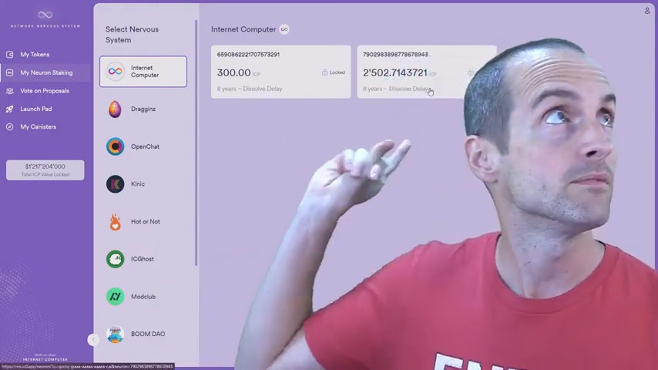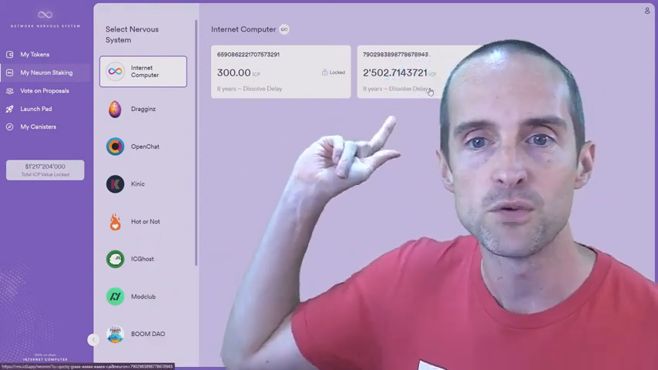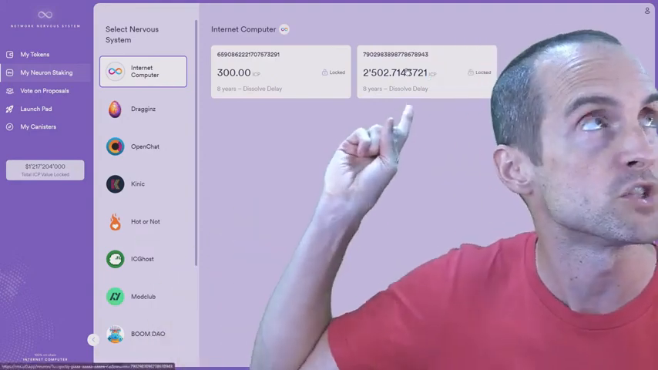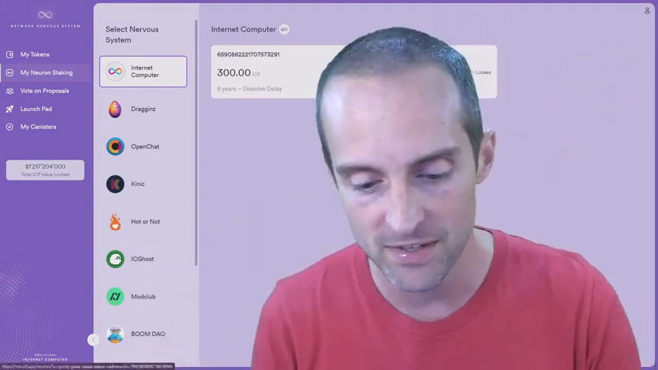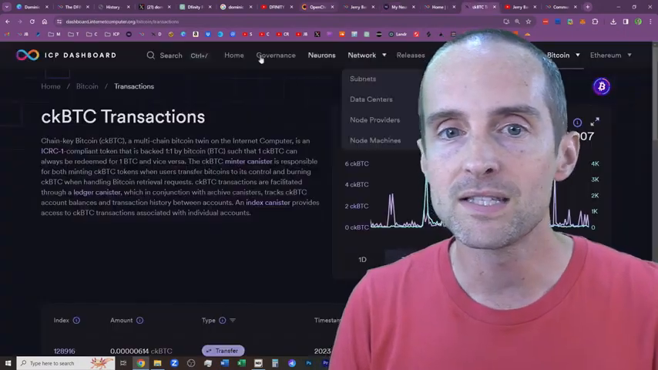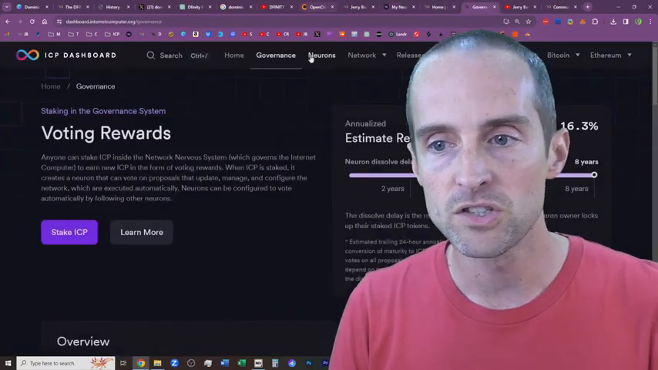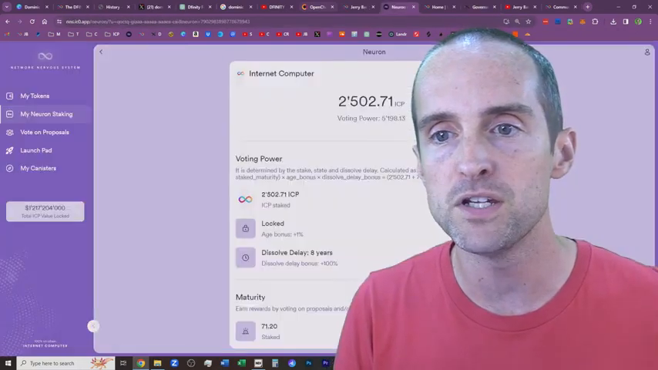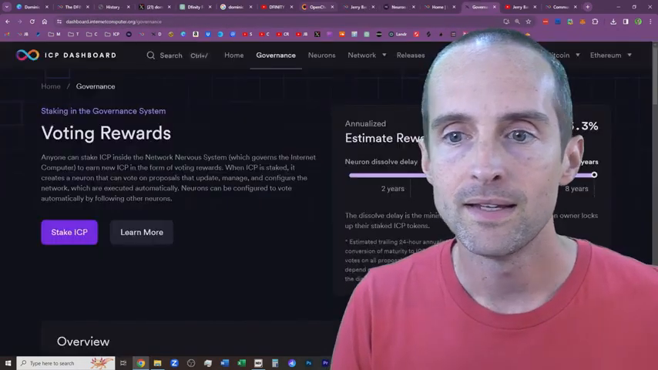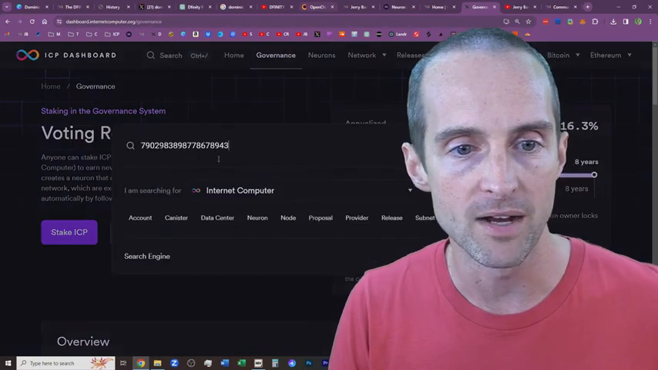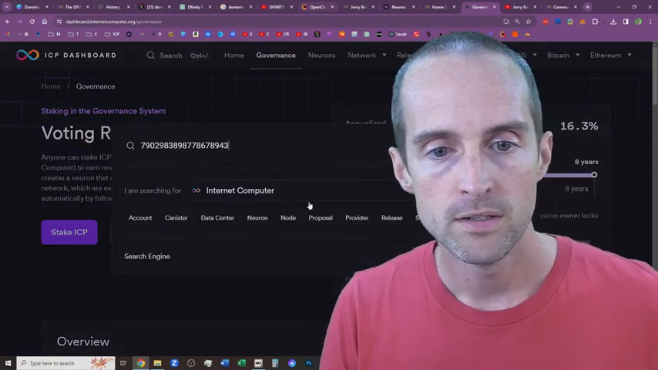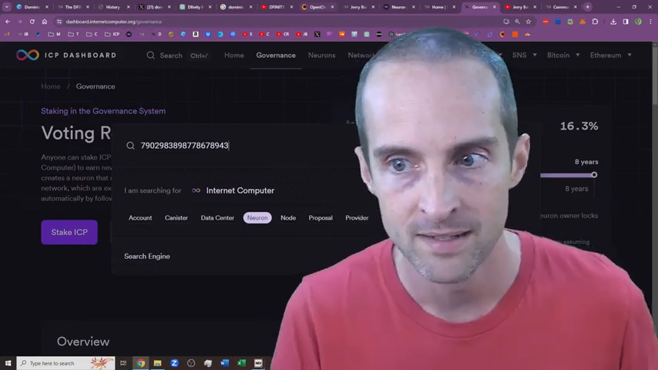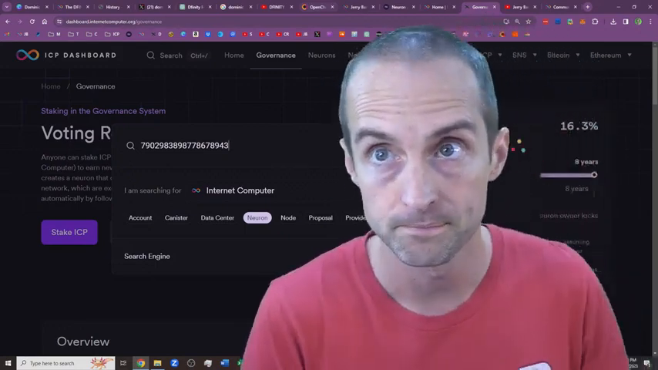So you can follow neurons. If you want to follow my neuron, that is in OpenChat. My neuron's in OpenChat, and I make sure I vote on everything because you get rewards in the governance. If you take your neuron ID, you can copy it and search up here on Internet Computer. You can search neuron and you can see how many rewards you'll get off of this right here.